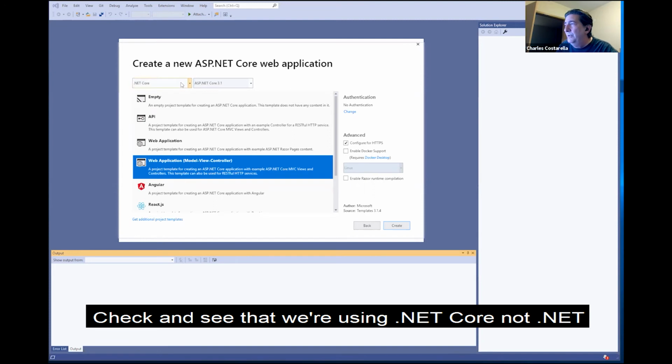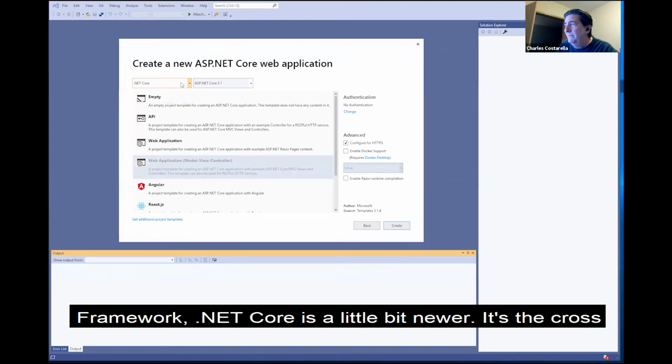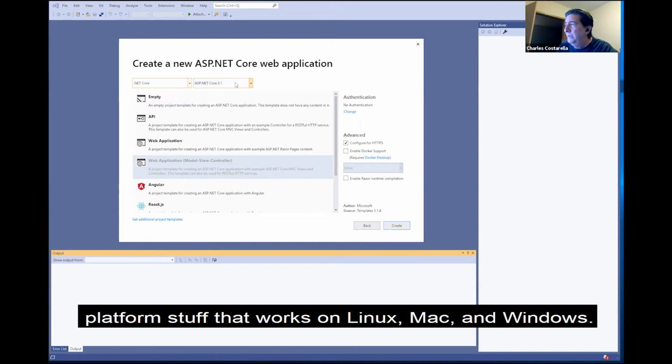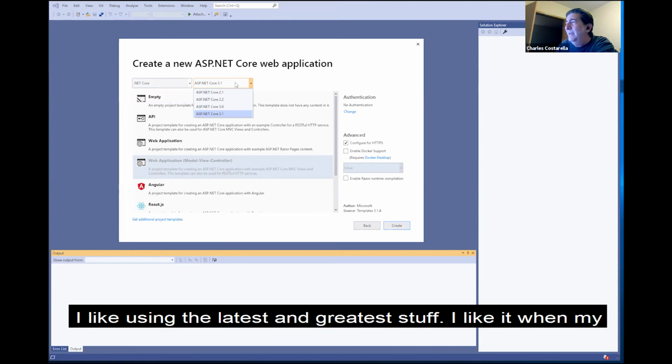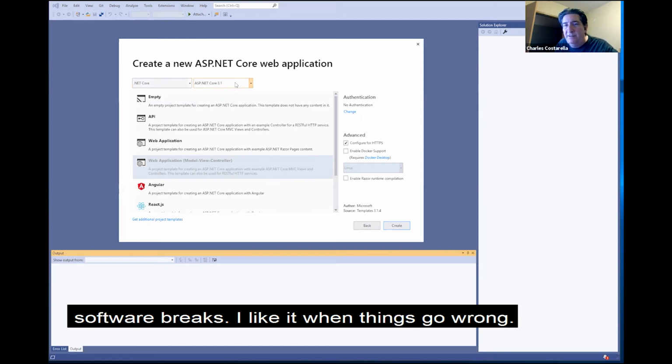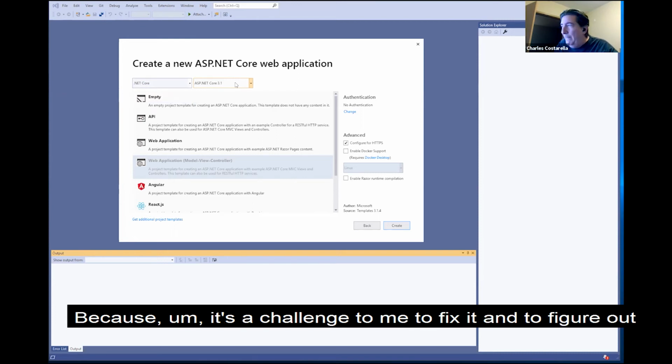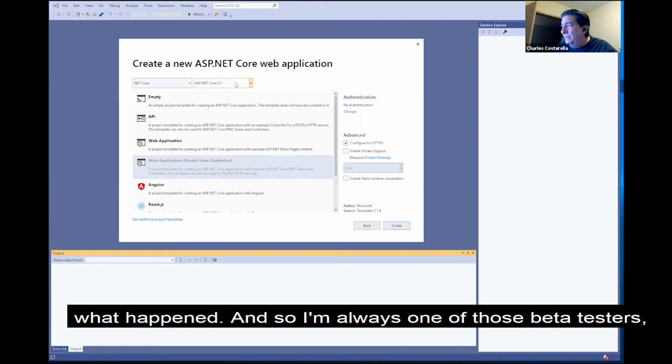Check and see that we're using .NET Core, not .NET Framework. .NET Core is a little bit newer. It's the cross-platform stuff that works on Linux, Mac, and Windows. And then I'm using ASP.NET Core 3.1. I like using the latest and greatest stuff. I like it when my software breaks. I like it when things go wrong because it's a challenge to me to fix it and to figure out what happened. And so I'm always one of those beta testers, you know.